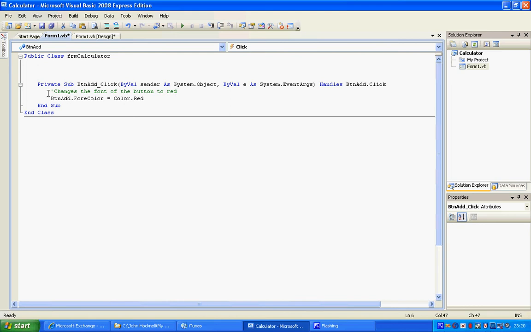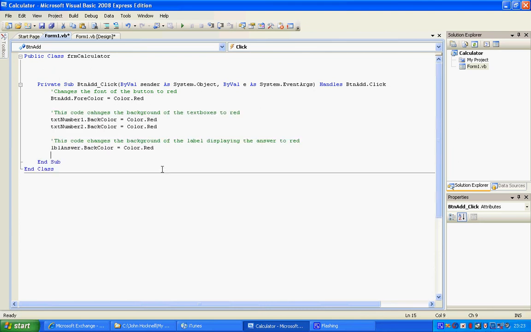This means that when it's compiled, the actual text here will be ignored. If we take this apostrophe sign away, you can see that it changes back to black with some keywords highlighted in blue. The program will now think this is code and will get build errors. So let's put the apostrophe back in. There we go. Now all we have to do is do the rest of the controls and change them to the background of red, as we said earlier.